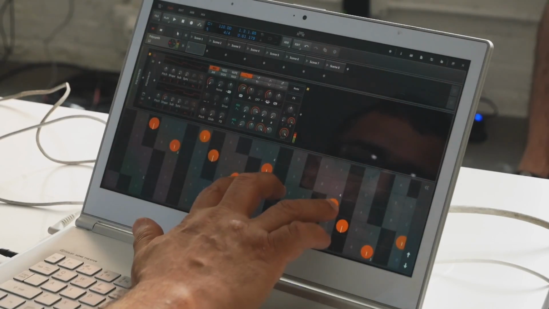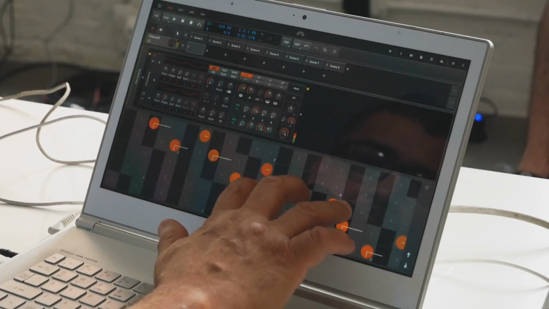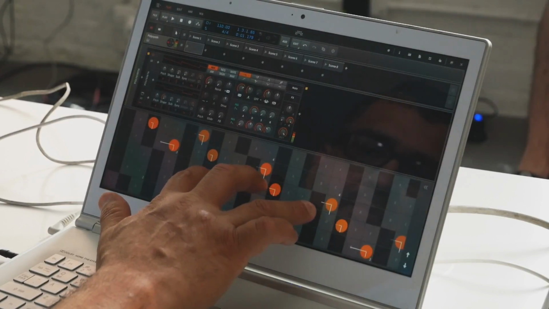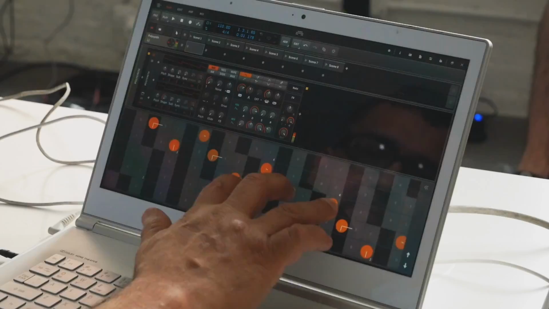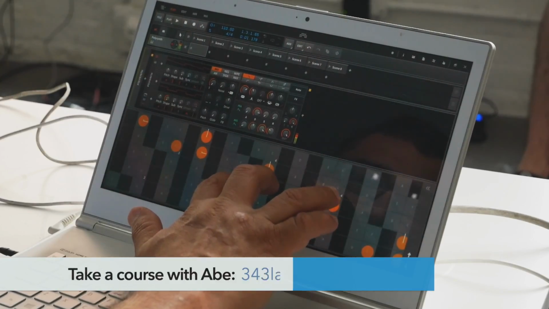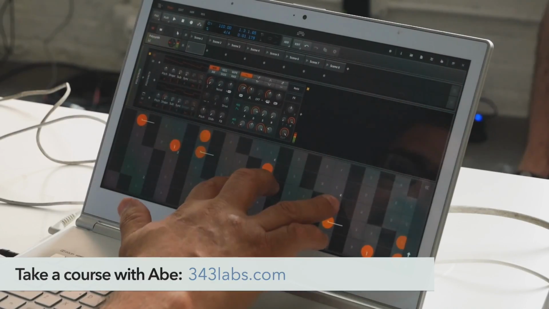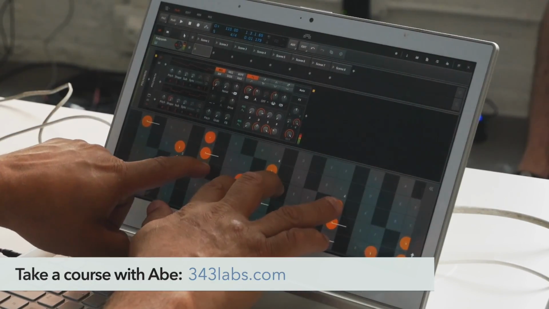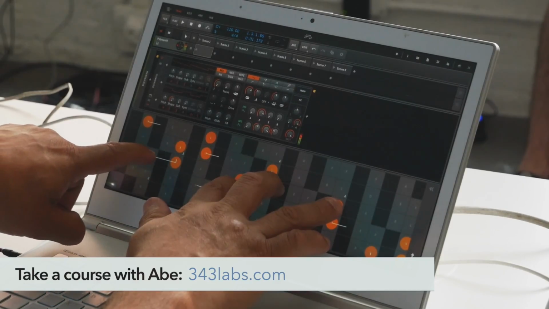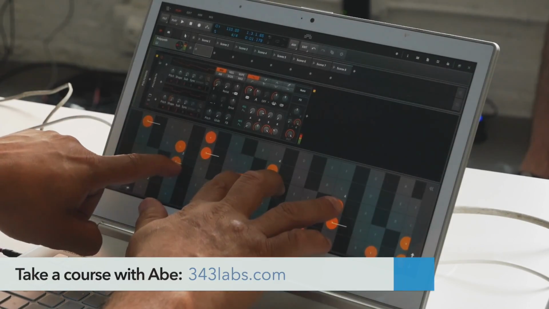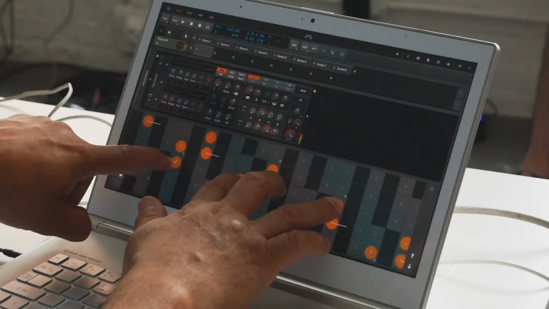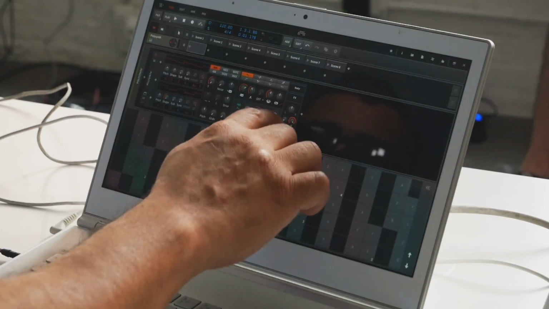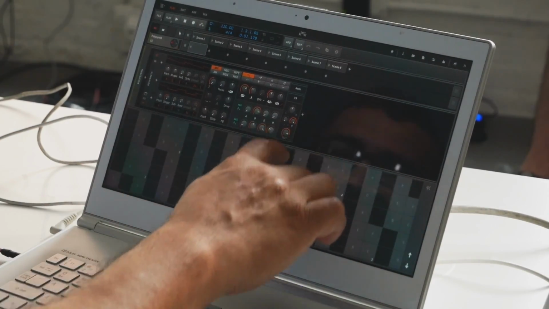I could also grab a chord, say, and pitch it up or down. But the miraculous thing about this is that I could also do individual notes. So let me just play another note over here and pitch that one by itself. It's amazing, isn't it?